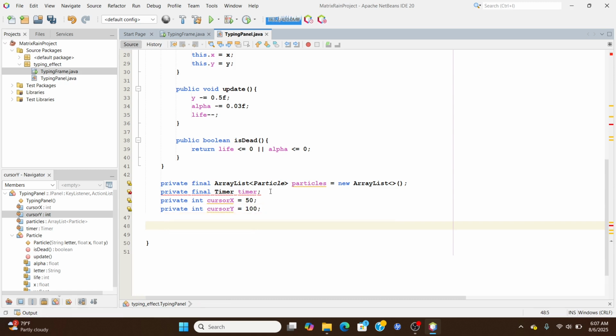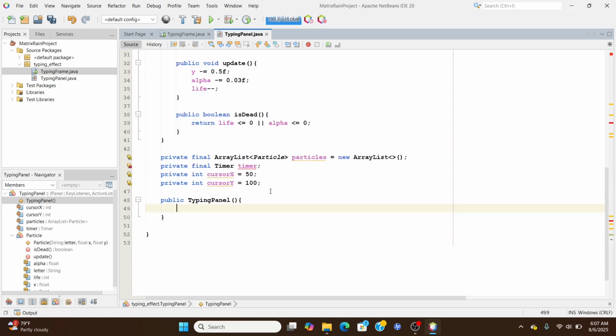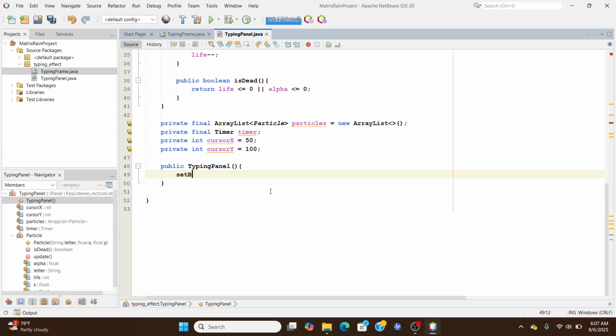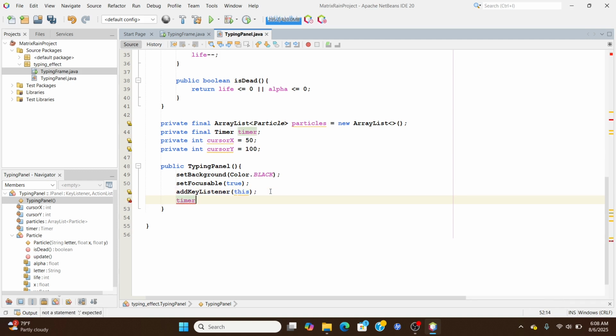Now, let's take a closer look at our typing panel constructor. This is where the panel's initial setup happens. First, we set the background color to black using the setBackground method. This creates the perfect contrast for our glowing text effect, making each letter pop out visually. Next, we call the setFocusable method. This ensures our panel can actually receive keyboard input. Without this, the KeyListener wouldn't work. Then, we attach our KeyListener with the addKeyListener method.